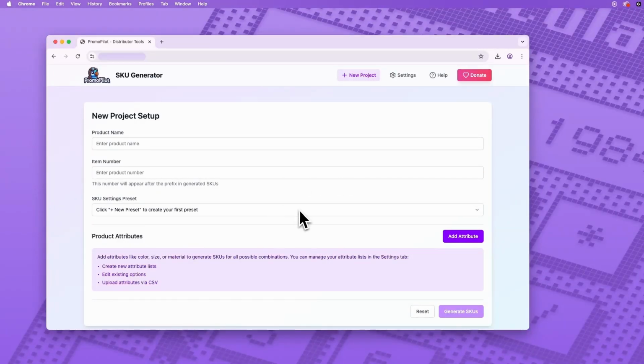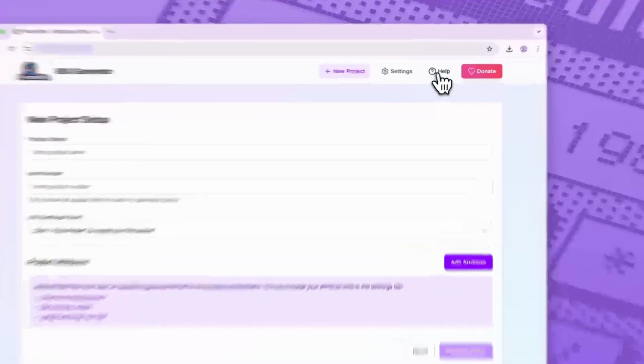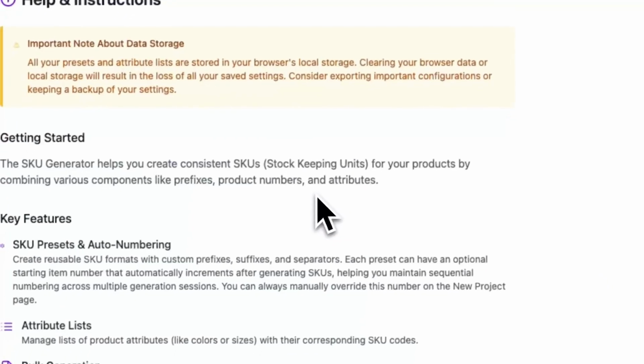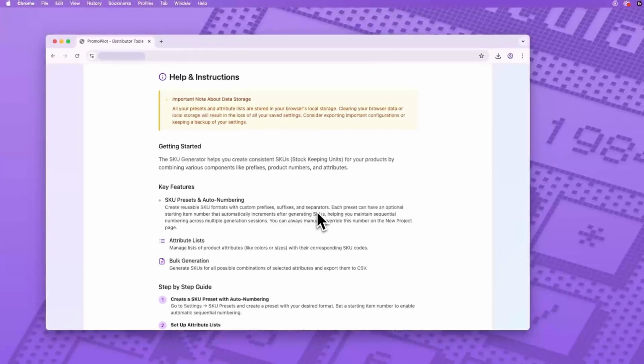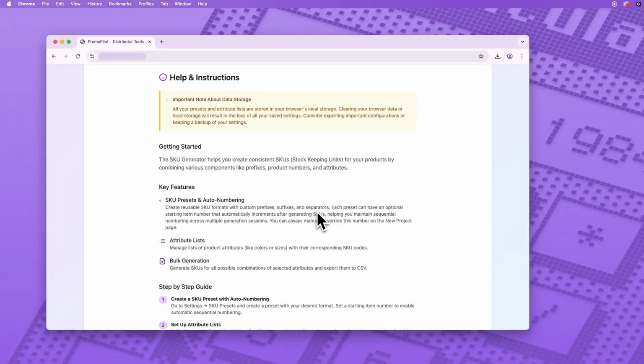First, this is the home page. And before I show you anything, let's take a look at this help page here. I want to point out that this application only uses local storage. What that means is there's no database somewhere with your SKUs, there's no API calls being made. Everything is stored in your browser. Now, that does mean if you clear your cache, you are going to lose some settings, but there's a way to get around that as well, which I'll show you.